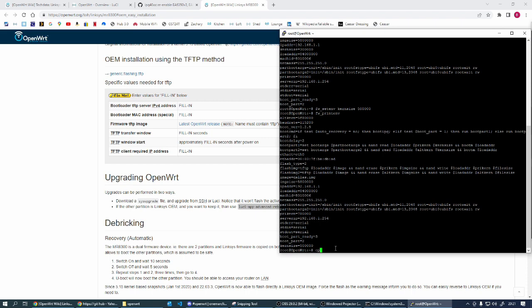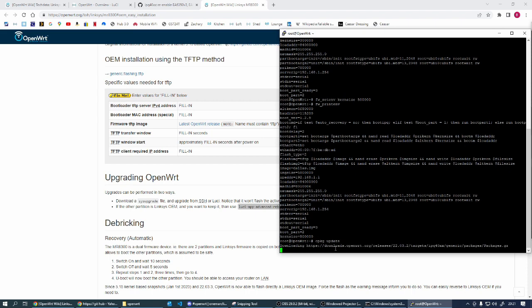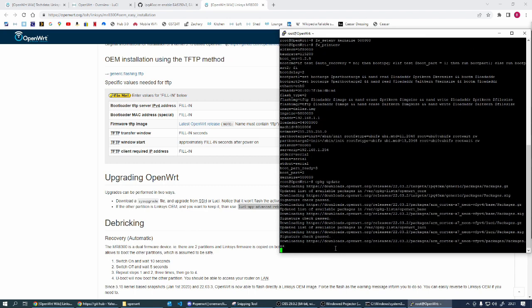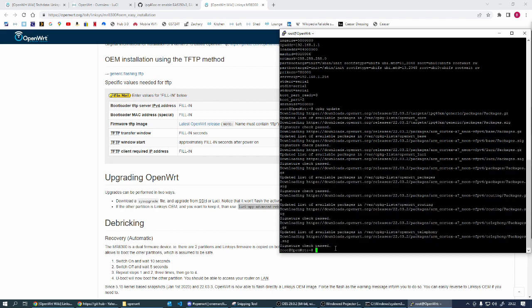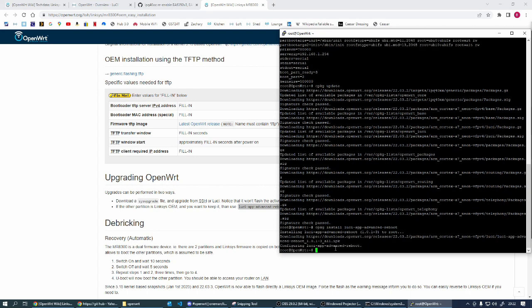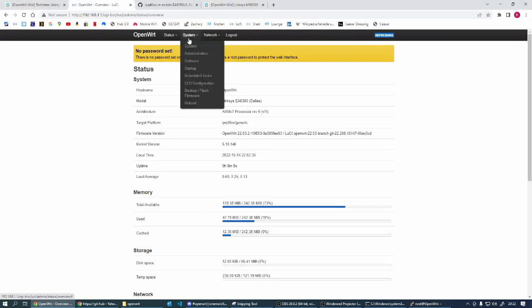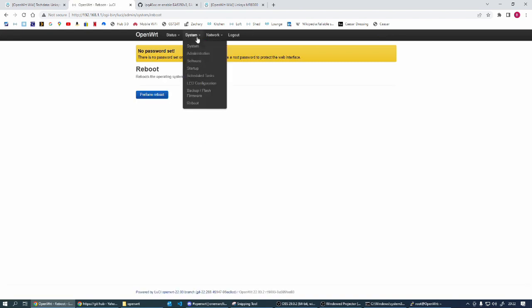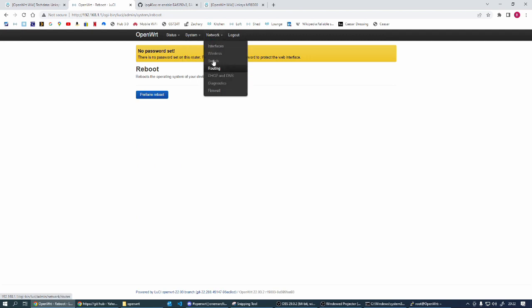So let's do opkg update, and good. That's downloading new packages. Right, and then let's opkg install luci-app-advanced-reboot. Press enter. Goes off and does it. And let's flip back to LuCI, and let's just refresh this page. Now, with any luck, okay, we haven't got the advanced reboot. It hasn't come active yet.